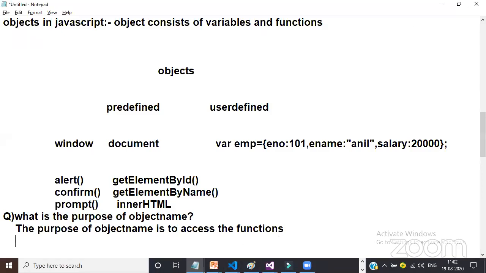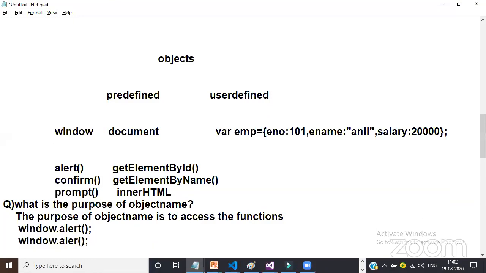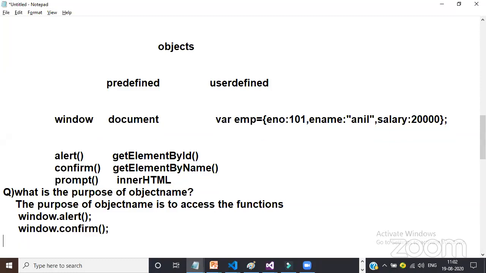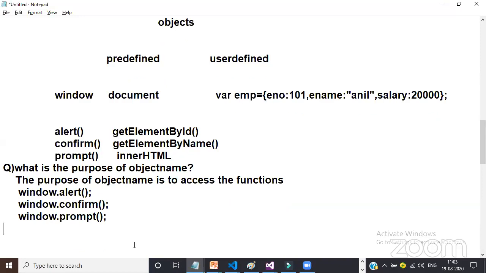So here let us see the syntax to access. I will write window.alert. Directly you wrote alert, but if you want, you can write window.alert or window.confirm or window.prompt. You can use it like this. These three functions belong to the window object. Window object is a top level object. And coming to document.write, document is the object name, write is the function name.